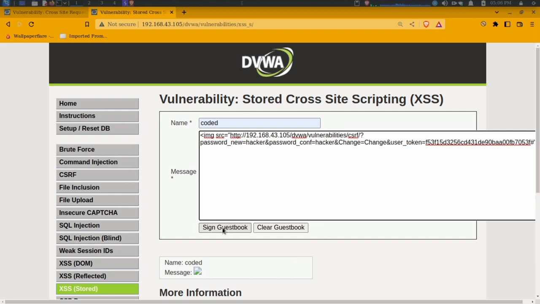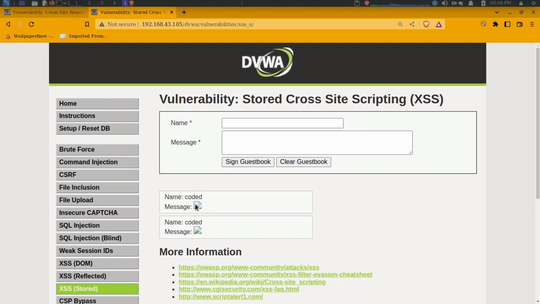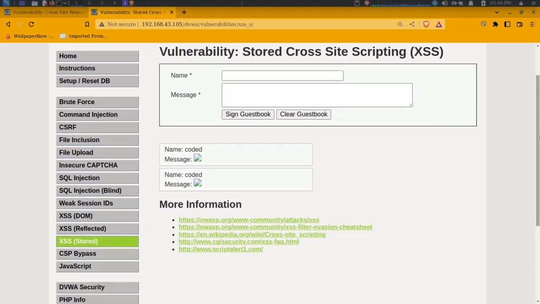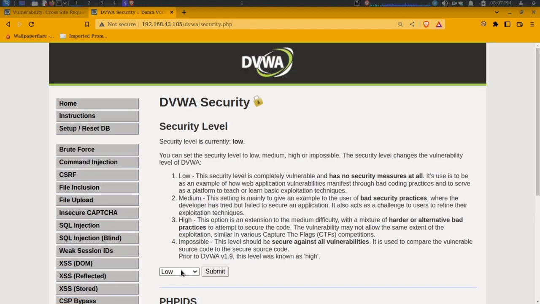Then I'm just going to sign guest book, and we can see this little image right here, which means that our message has successfully been encoded, and we can see that the image has a line right over here, like a broken image, like something actually happened to the image. It's not an image. We are using the image tag, which is a JavaScript injection. So I'm just going to change the security back to low, since we have already done what we literally want to do. Now if I just, I made a mistake, sorry about that.